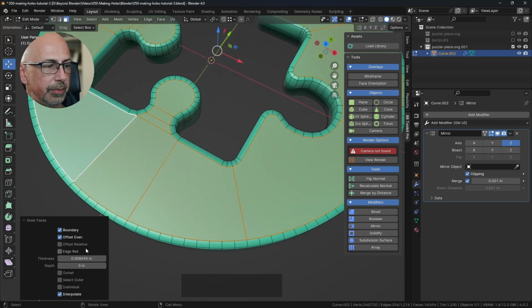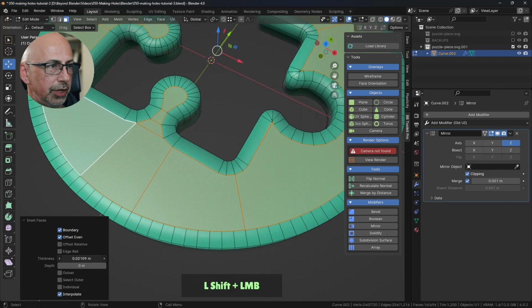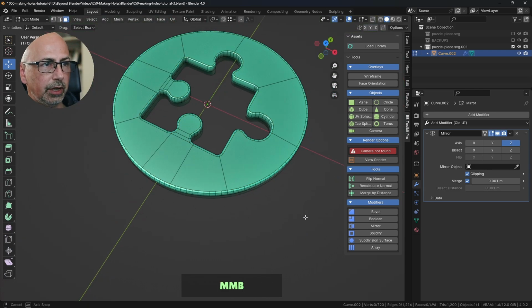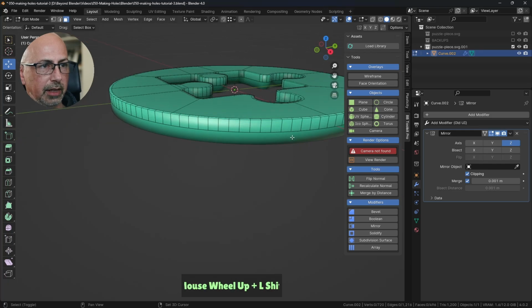And in the operator panel down here, you can continue to change the size of that to something that you're happy with. I'm going to go with something like that. Offset Even is important to keep on. Some very slight changes there, so enable that option there. Right, so once we're happy with that, you can see we have that nicely inset there.